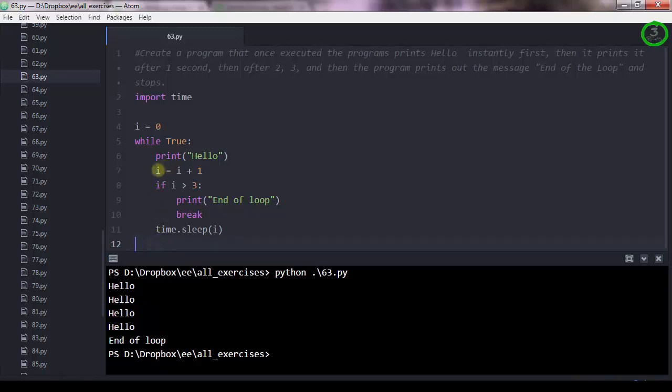But in the first iteration I is just 1, so it's not greater than 3, therefore the script will sleep for 1 second in here and will go again in here. It will print hello, and then I will increase by 1, so it will be 2, but it's not greater than 3 again, so these lines are not executed.